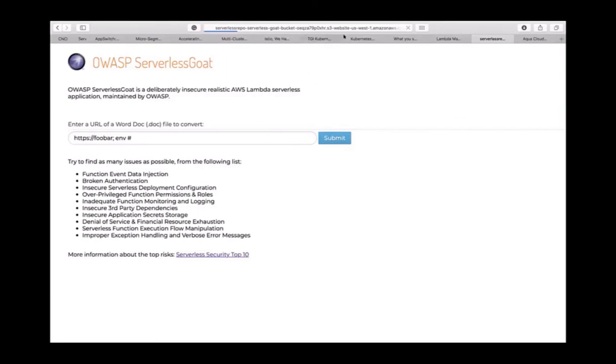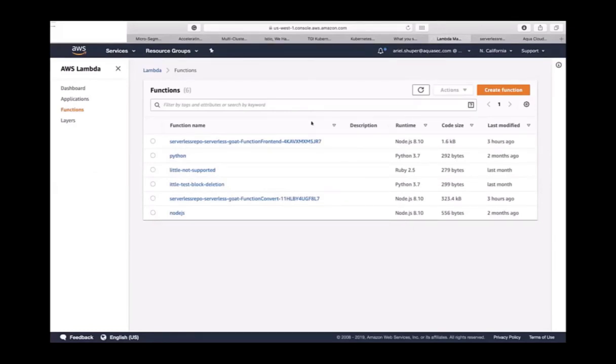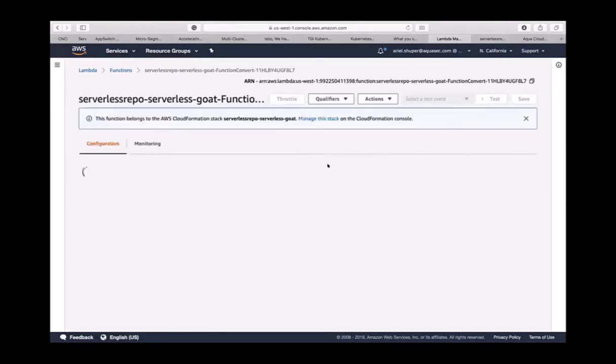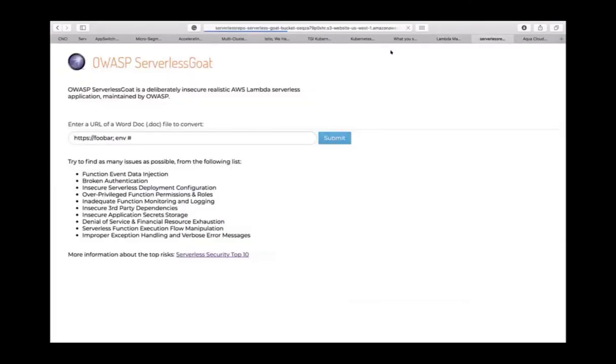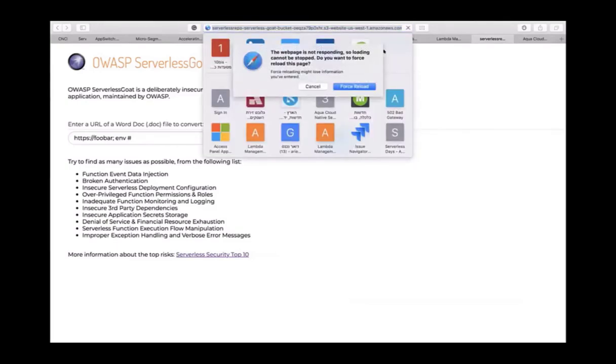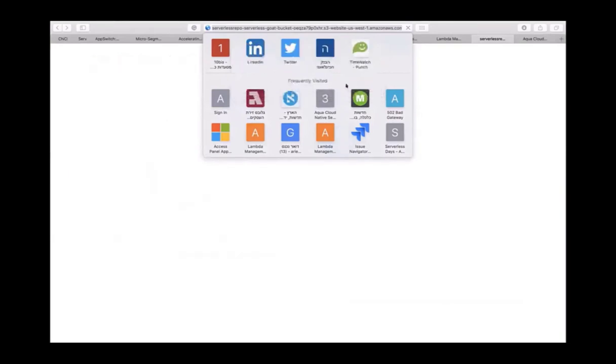You see, we have some challenges here. Let me check again. Okay. Let's see, it's stuck for some reason, so I'll stop it. All right. Force reload. All right, perfect. Great. So now I get all the environment variables of the function.